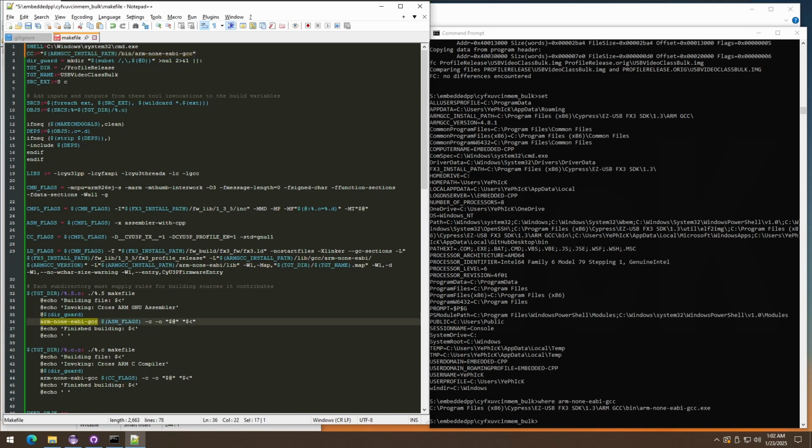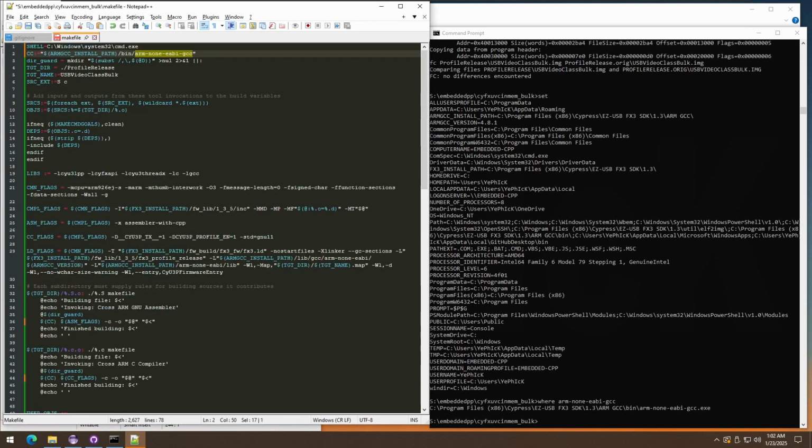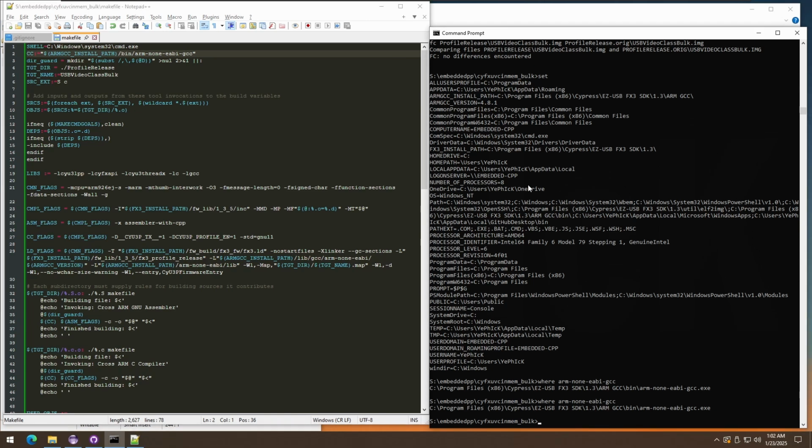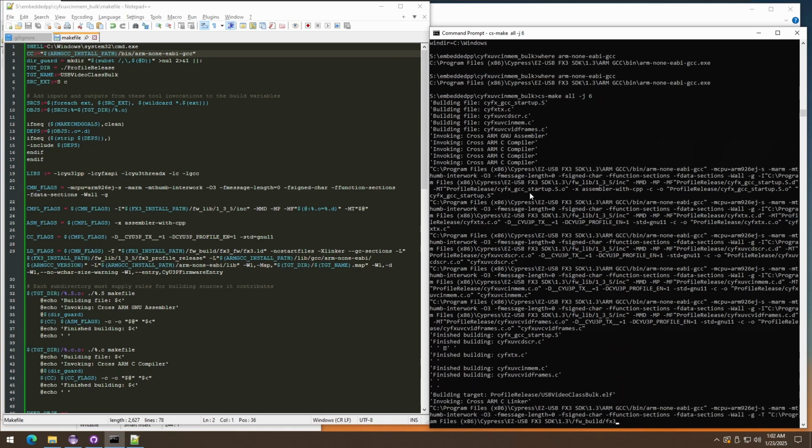Now what we can do is replace these guys with invocation of the tool. So whenever we change the tool set, we only change it in one place and it affects everything else. Convenience. We could have had the same for LD, but since we're using the same one, for now it's fine. Let's make sure that we're still good. Make all J6. Fine.